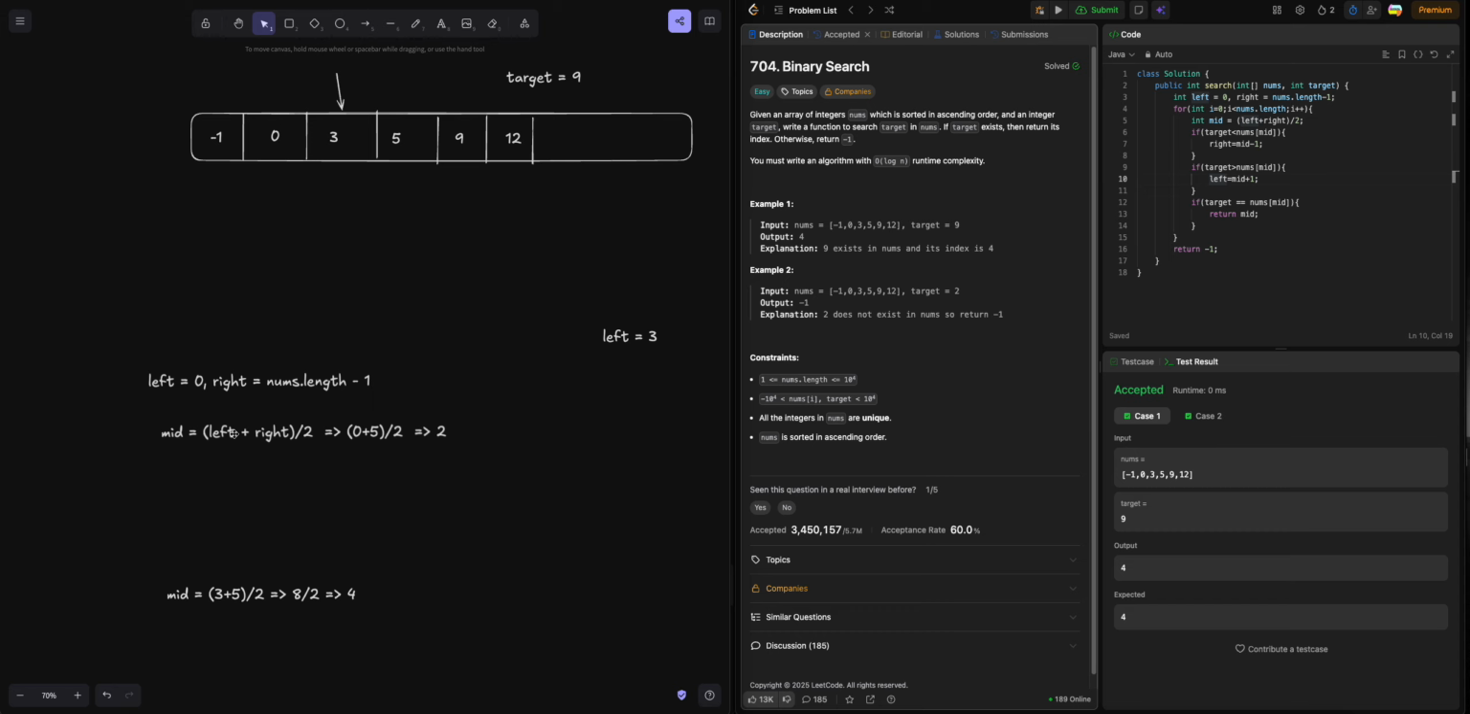To find the mid, we have to do (left + right) / 2. In this case, it's going to be (0 + 5) / 2. 5 is the last index of the array, and we are going to find the mid element which is at index 2. At index 2, we got the element which is 3.